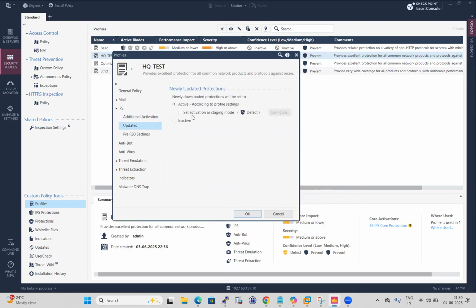Other thing, guys, updates. Okay. So this is newly updated protection. We generally update our IPS signatures weekly, or depending on internet connectivity, we schedule it and it will get updated from their database, in short. So if new signatures come, we generally set the activation as a staging mode.